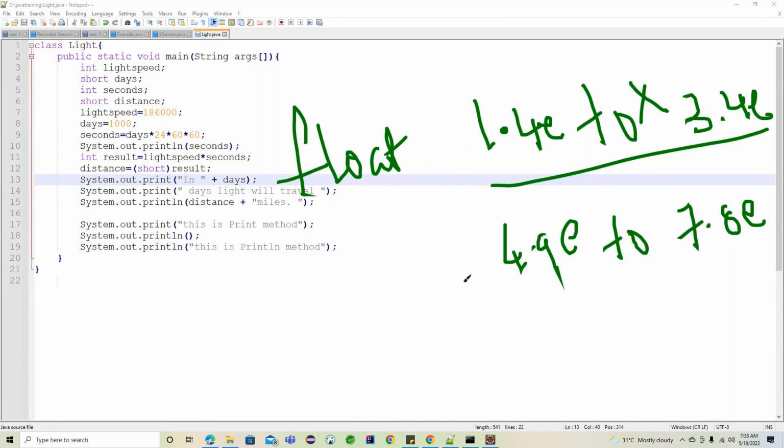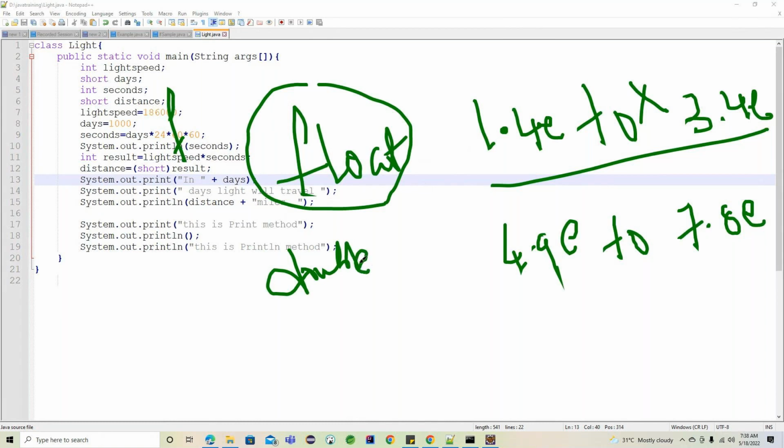But what we need to understand here is that if we want to use the float data type, we should end up with the f. If we want to use the double data type, we don't want to write any d. This is the main difference between float and double. So let's understand a simple example.